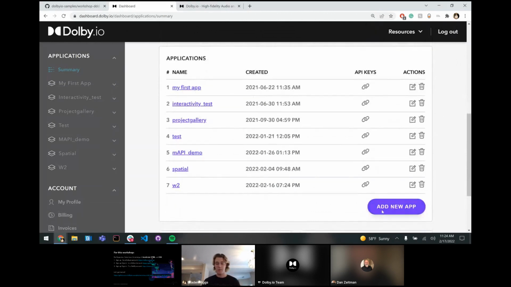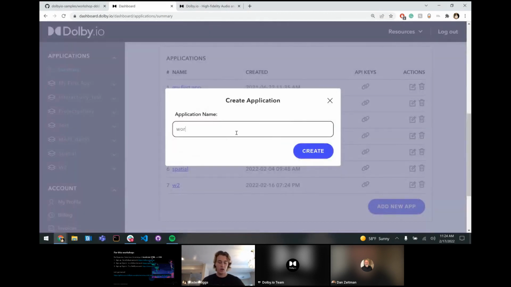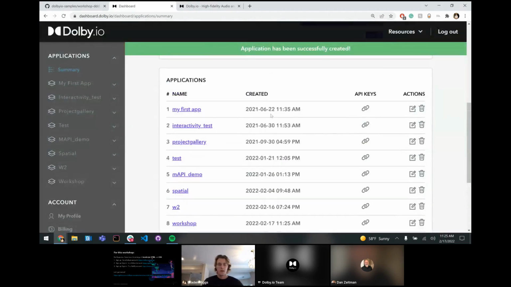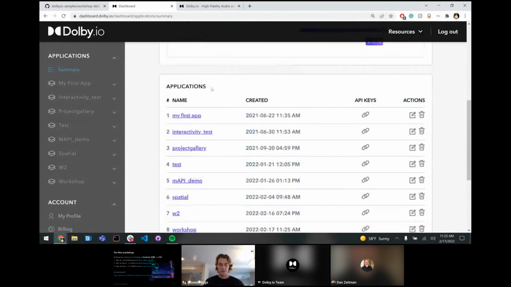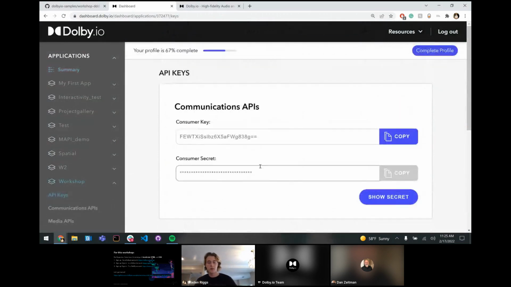So for this demo, I'm going to add a new app. I'm just going to call it Workshop. Feel free to call it whatever you want, and create it, which will take a second. So as you can see, we now have a workshop application down here, which we can click on, and it will take us over to our API keys.